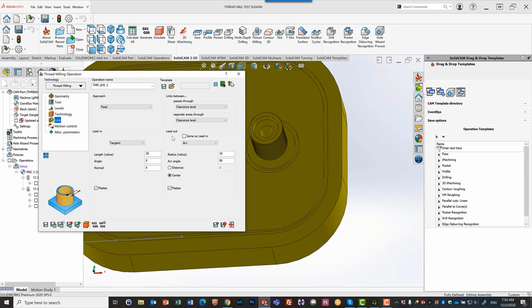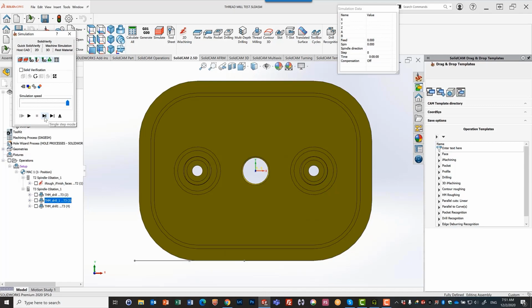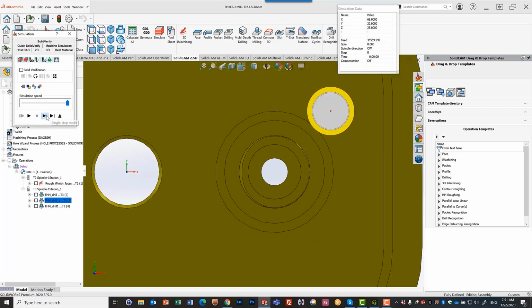Now, I've left my lead out at arc. And if I were to run my simulation, you'll note that my thread mill is going in with a tangent move. You can see the tangent move over here. And then as it finishes, you'll see that it actually leads out with an arc.